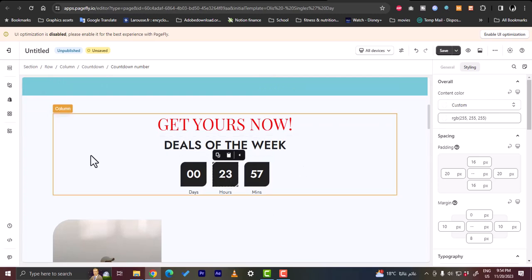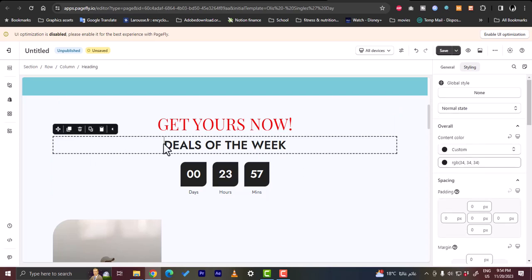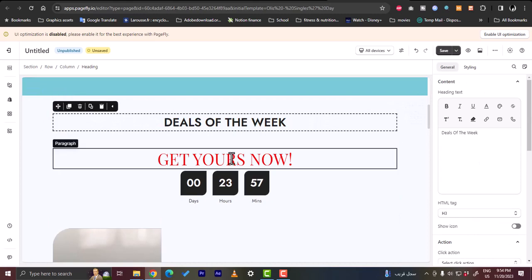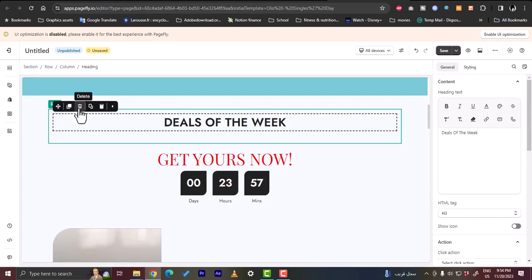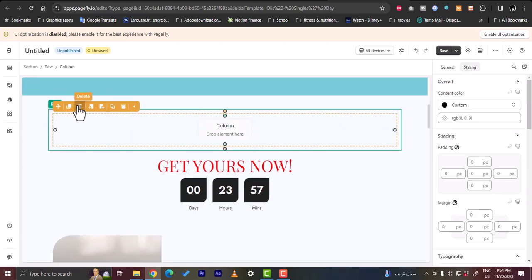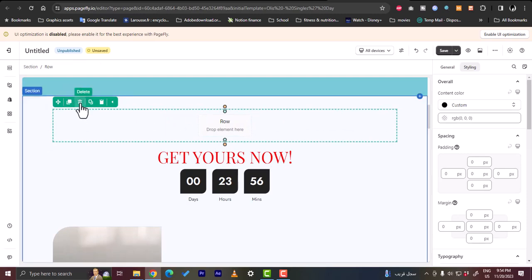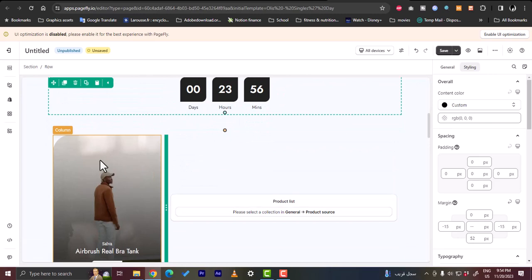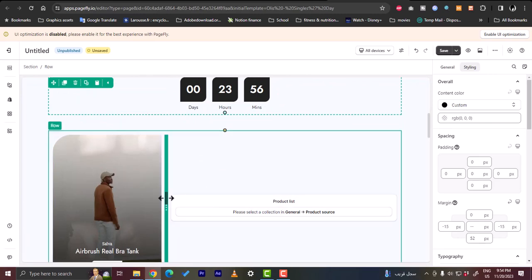And here in this section, let's say I want to move it up here. It will be up, and we can duplicate it, we can delete it. So let's say I want to delete this section as well. Okay. And here in the images, here we have like an image with a product name on it.